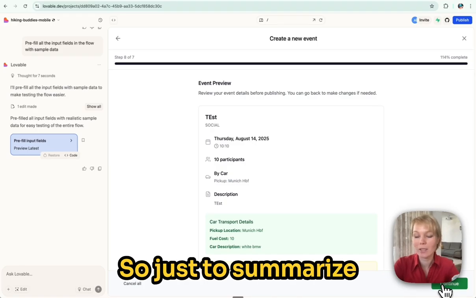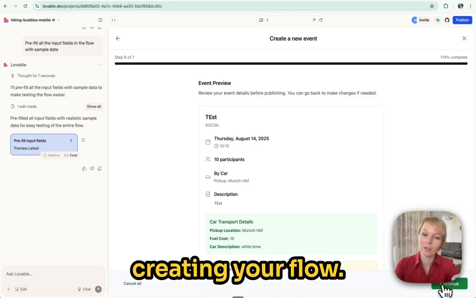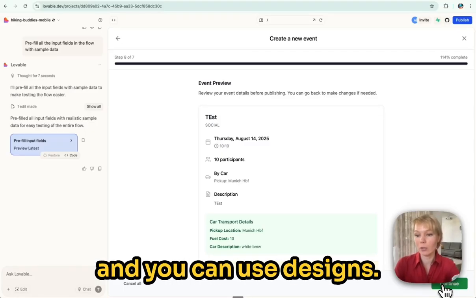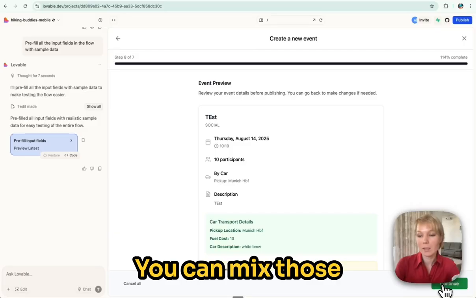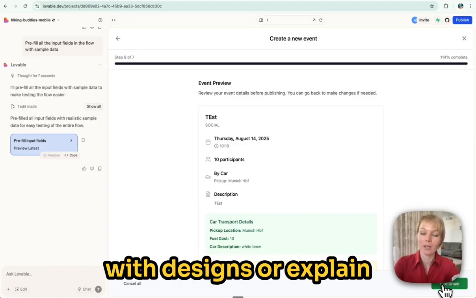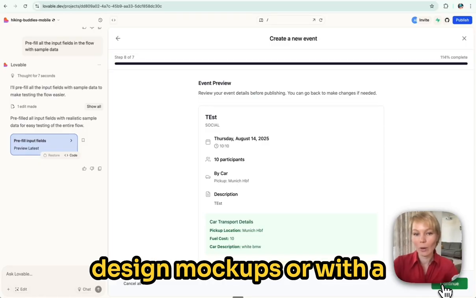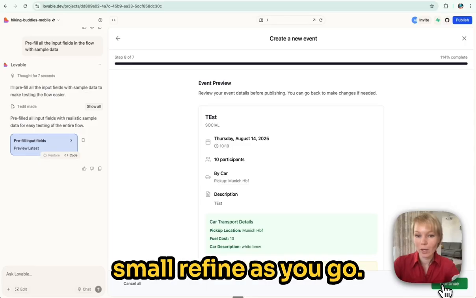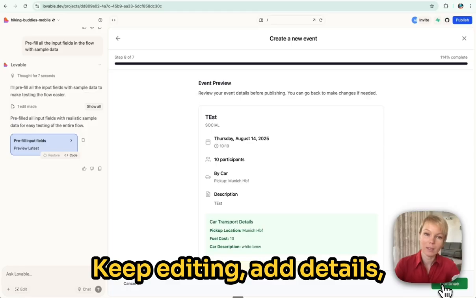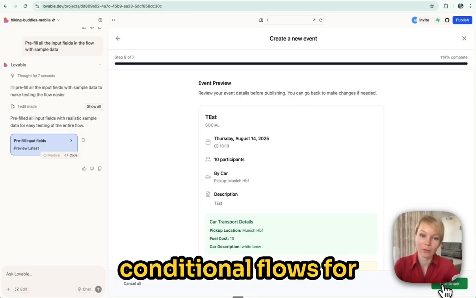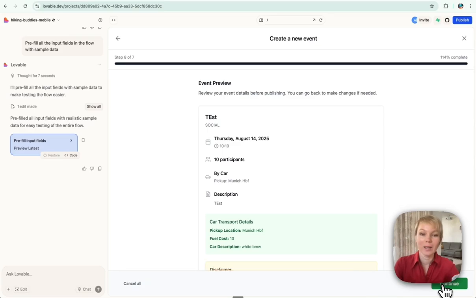So just to summarize, you can use multiple strategies creating your flow. You can describe them in plain language. You can use diagrams, and you can use designs. You can mix those approaches. So you can use diagram with designs, or explain design mockups, or with a regular human language. Keep your prompt small, refine as you go. Keep editing, add details. Now with those strategies, you can build complex conditional flows in your prototypes. Happy prompting!